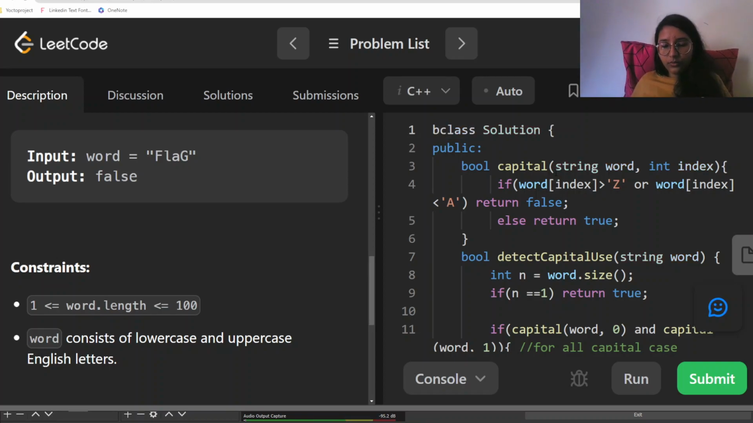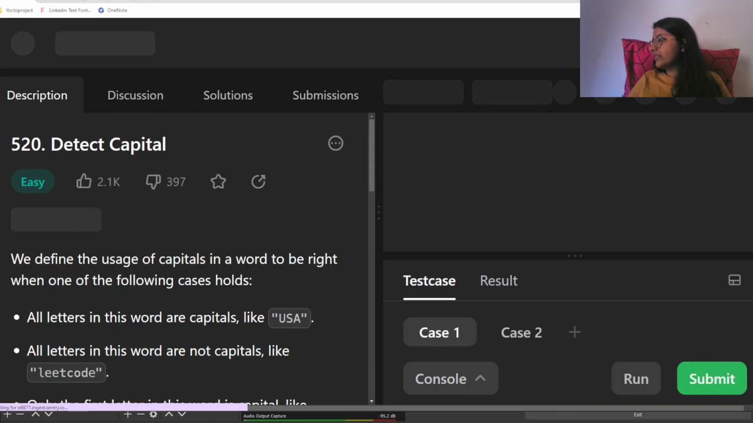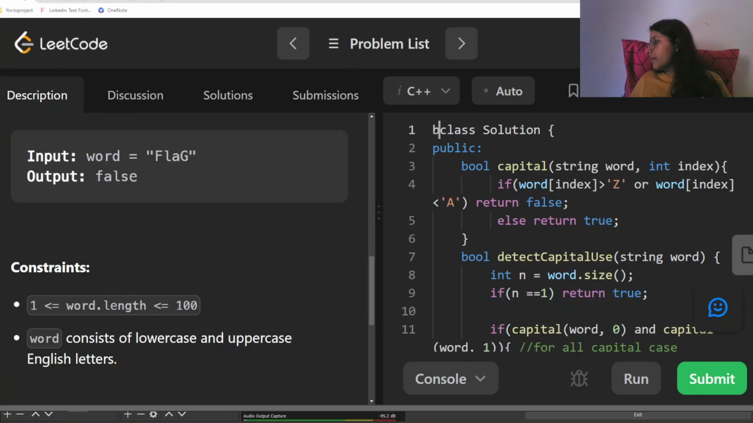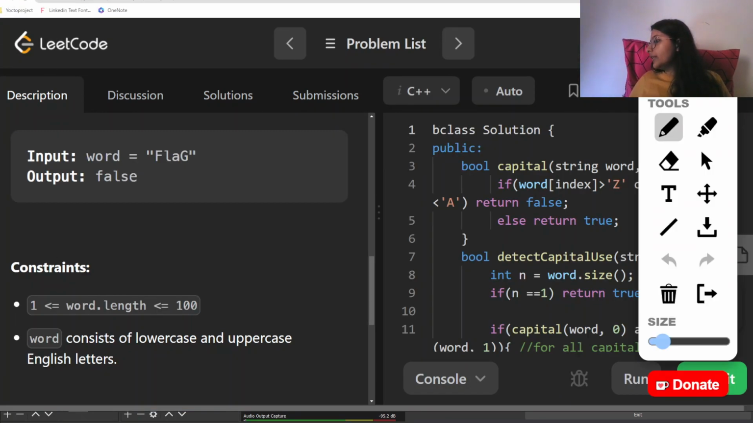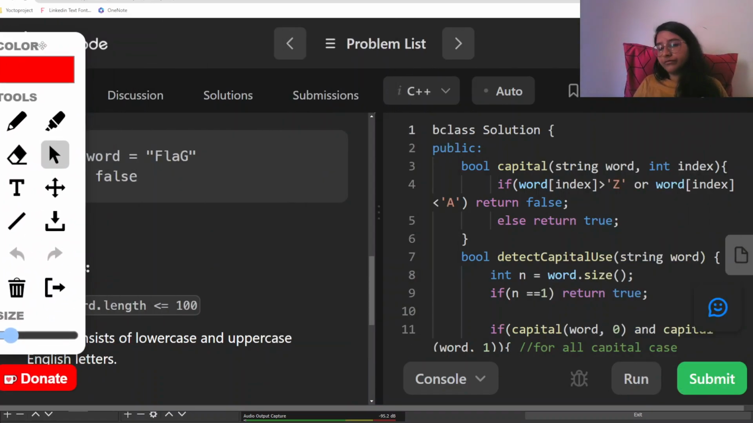Now let us go ahead. Okay, so here I don't know why it is not expanding. I'm trying to expand it. Okay, then let me get it here.